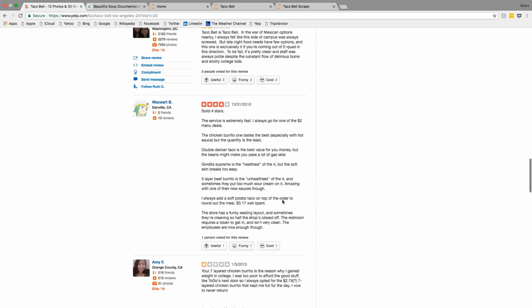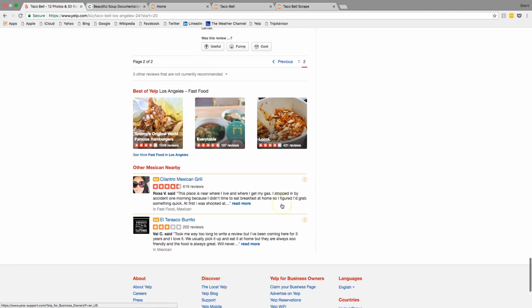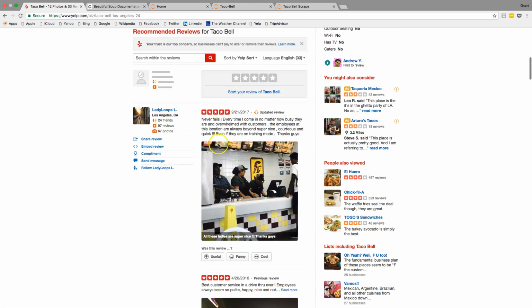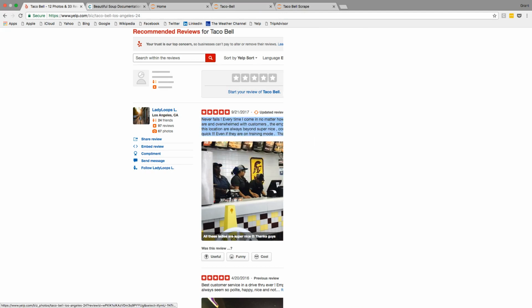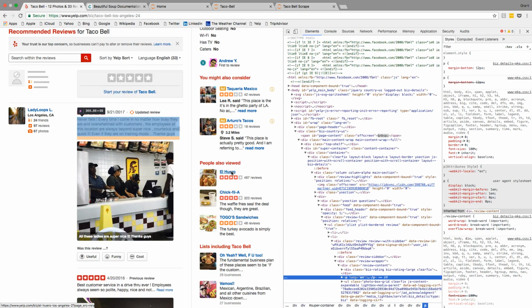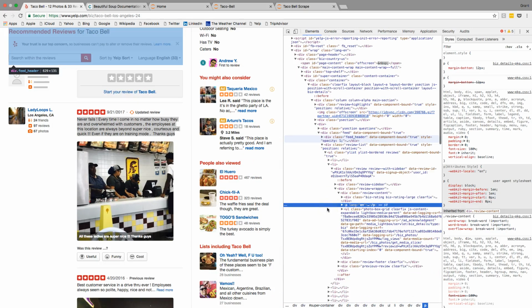But in this case, I'm only going to scrape the first page, and I'm going to scrape the reviews off the first page. I'm going to scrape the review, and I'm going to scrape the number of stars for that review. So let's jump over to the inspector. Let's highlight this, go to the inspector, and see what we have. If this is the first time you're looking at the inspector, it looks like a lot of stuff.